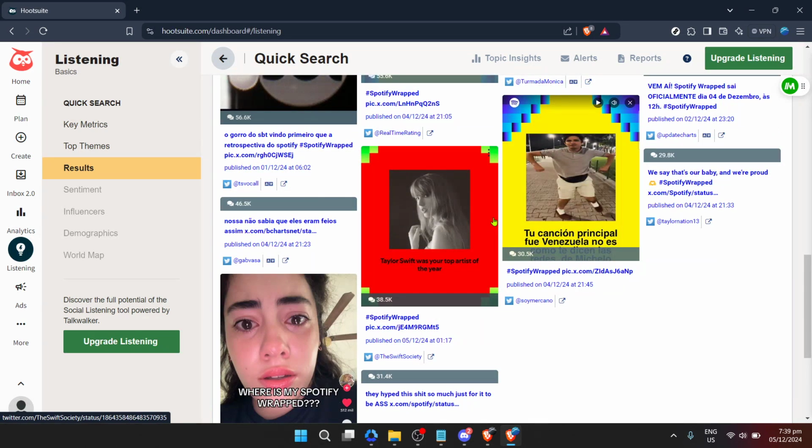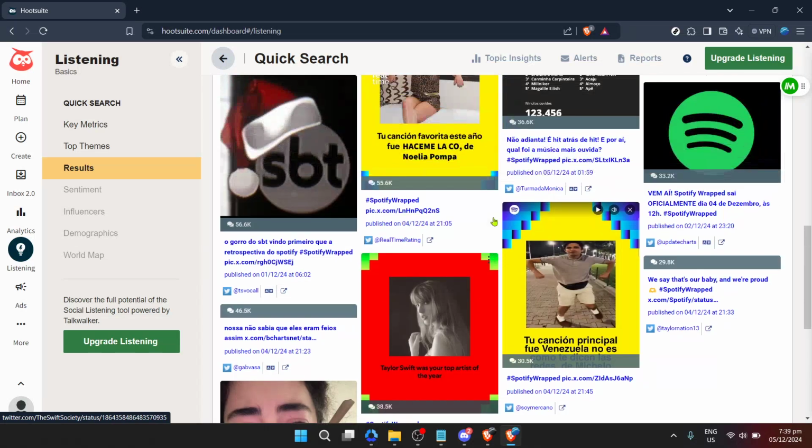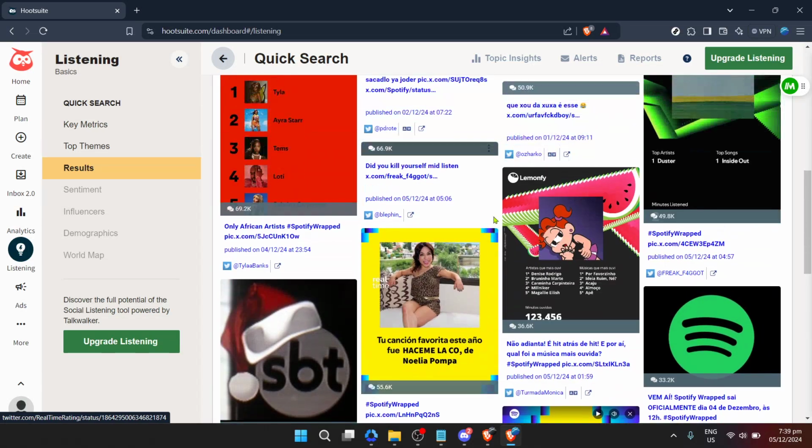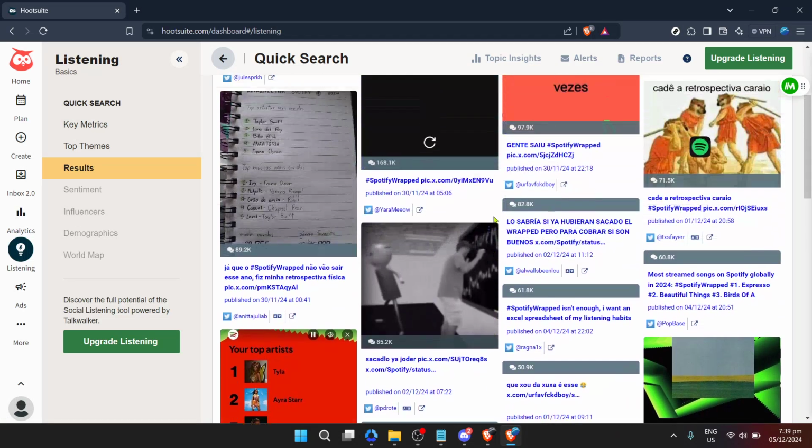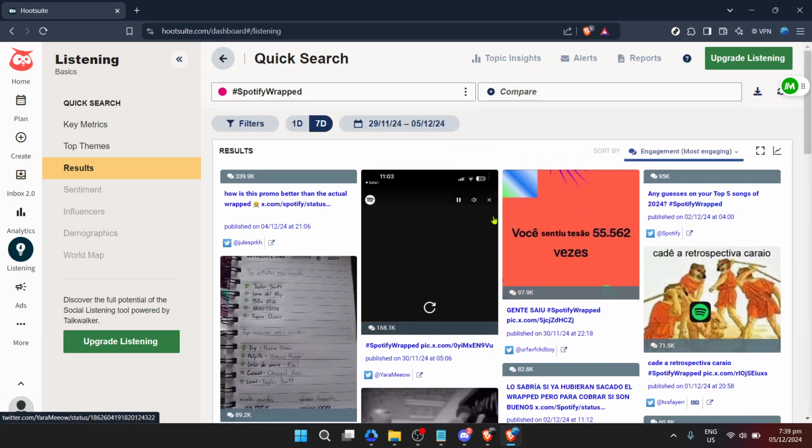Take the time to explore Hootsuite's features and tailor them to your needs. With practice, you'll become adept at navigating the platform and leveraging its power to benefit your brand or personal interests. And that wraps up our guide on how to do social listening on Hootsuite. With these tools at your disposal, you're well on your way to becoming more in tune with the heartbeat of the digital world. Keep experimenting, stay curious, and most importantly, listen with intent.